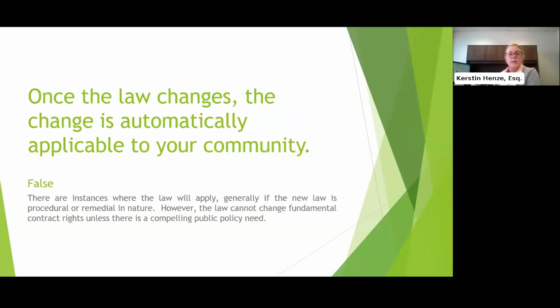Okay. Once the law changes, the change is automatically applicable to your community. Is that true or false? Well, that's not necessarily true. There are two types of changes that can be made to the statute: they're either procedural or substantive changes. Substantive changes are changes that affect vested rights, for example, the change to the statute regarding leasing. Procedural changes are more, for example, changes to the voting process that's outlined in the Condominium Act.